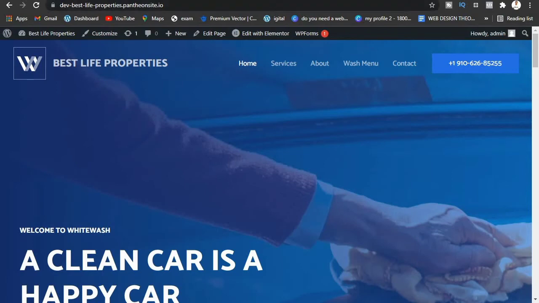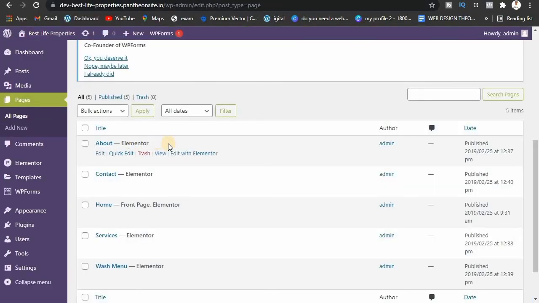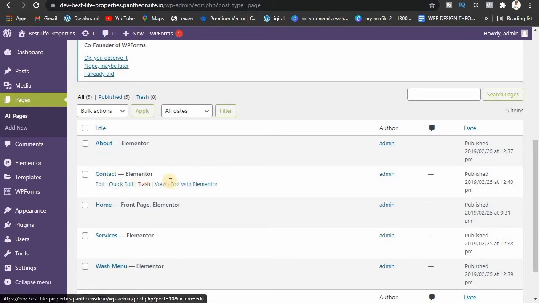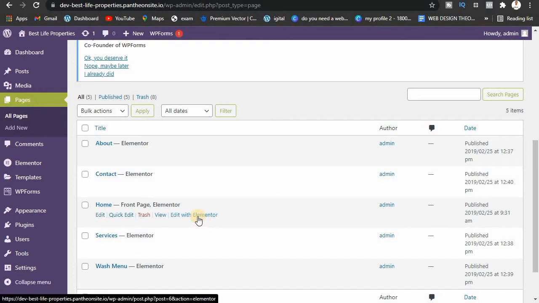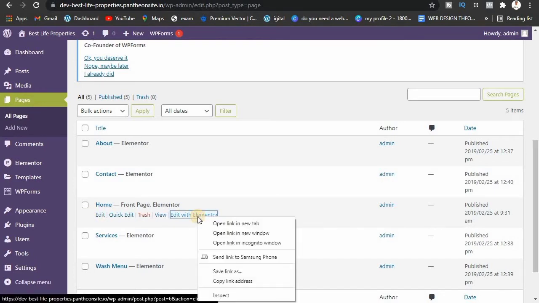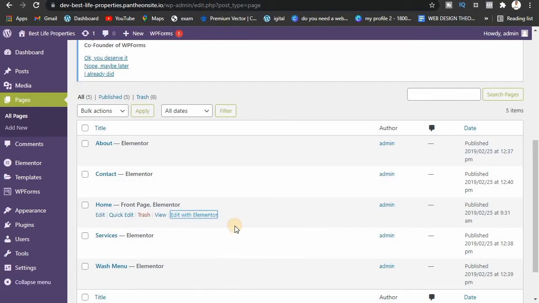So we come back to these pages now. You could see "Edit with Elementor" here, edit with Elementor, on each page. The first thing we're going to do here is start with the home page. I will show you step by step how to do all these things. All right guys, so I'm going to open this in a new tab. The Elementor is already opening up. I'm going to show you how to go about everything step by step.